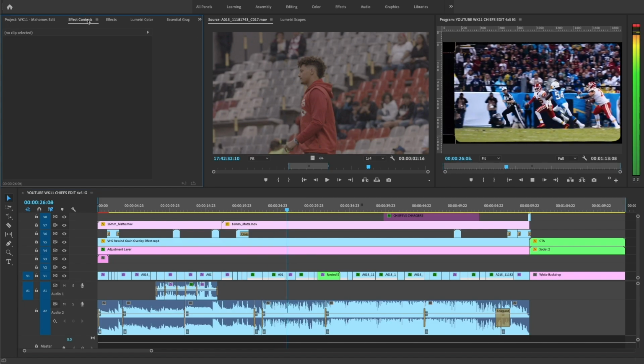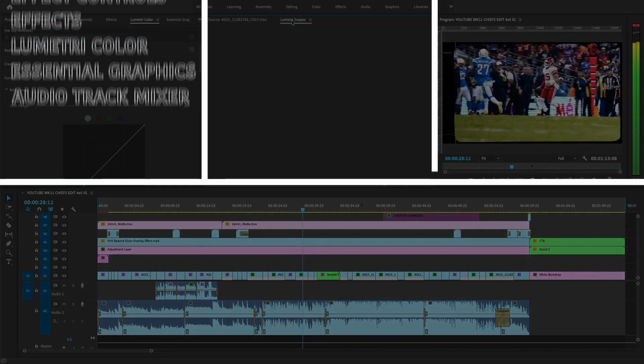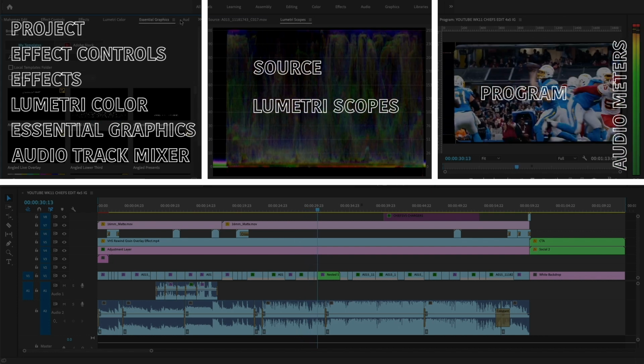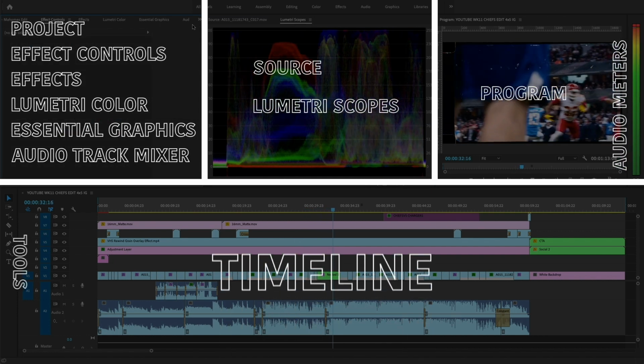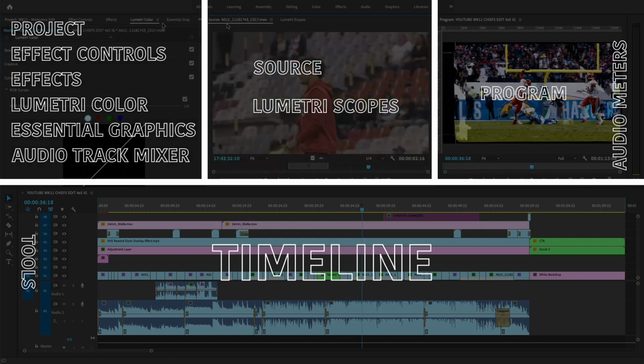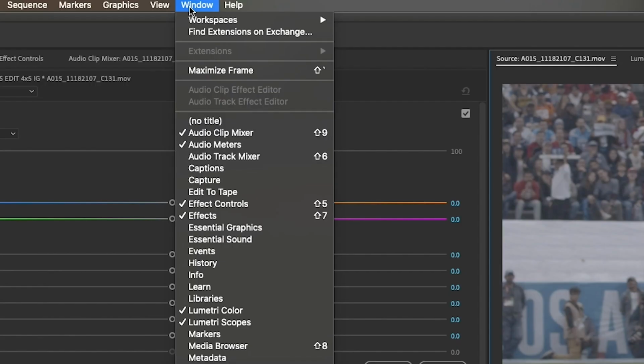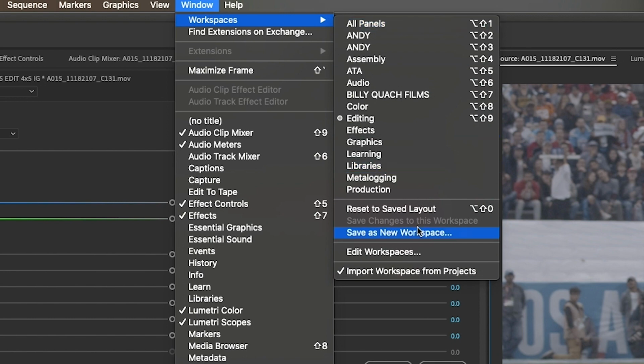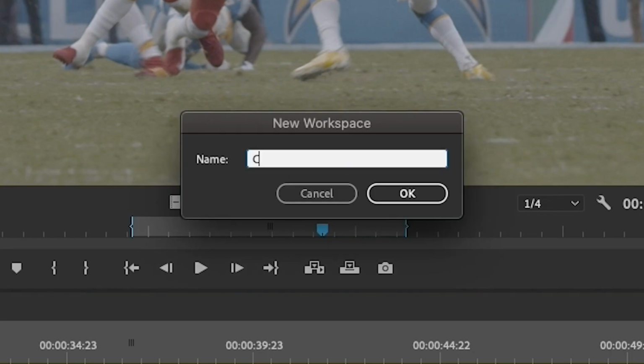For my workspace, I stack my panels into thirds on the top half of my screen. This maximizes the space on the bottom half for my timeline, which is the most important visual to me as an editor. Once you have a layout that works for you, just go to Window, Workspace, Save as New Workspace, and label it whatever you want, and Premiere will save your new look as a preset.